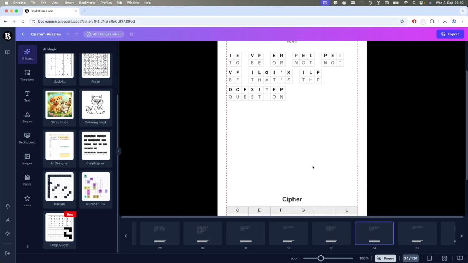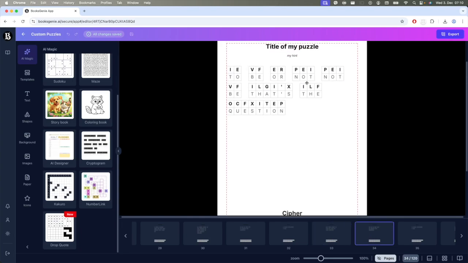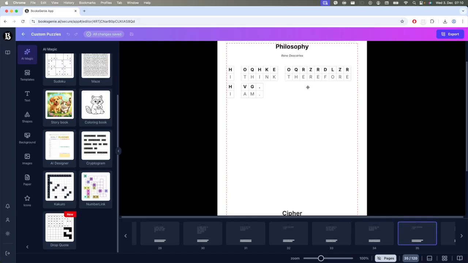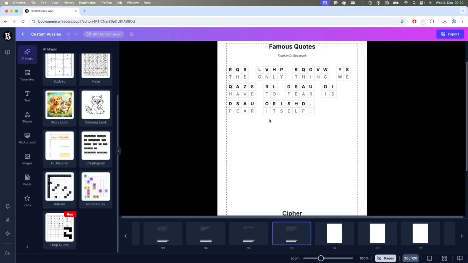So you can see that we have here, to be or not to be, that's the question. And then we have the second one, I think, therefore I am. And we have the third one, the only thing we have to fear is fear itself. All right.